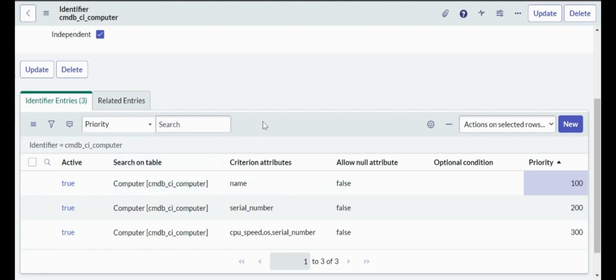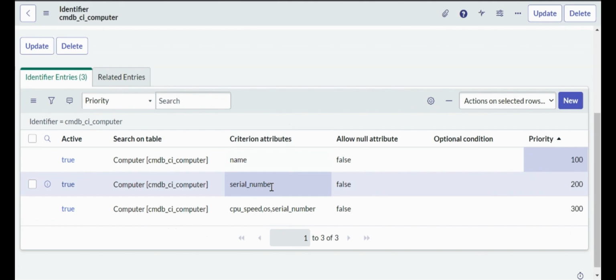If that record is present, then it identifies this and updates the record with whatever data is coming, because there is already a record present there. If there is no record present in the computer table with that name laptop 123, then it jumps to the second one, 200 priority. Then it checks whether the serial number coming through that data source is present in the computer table or not. If it is present, then it updates.